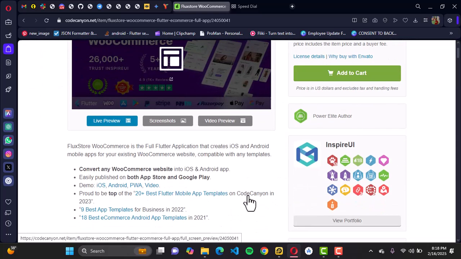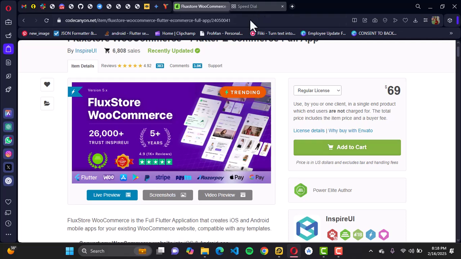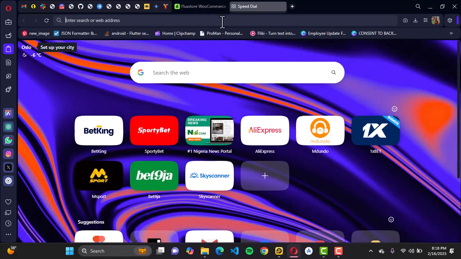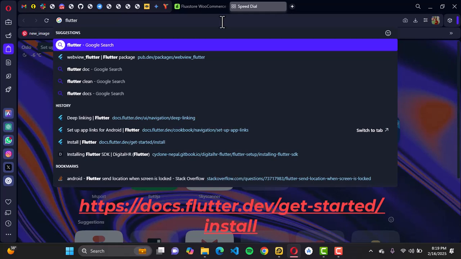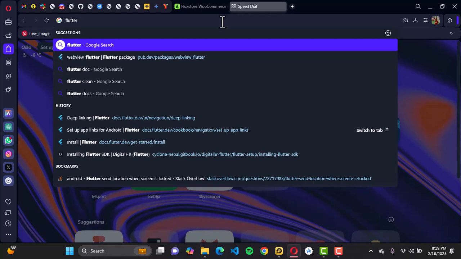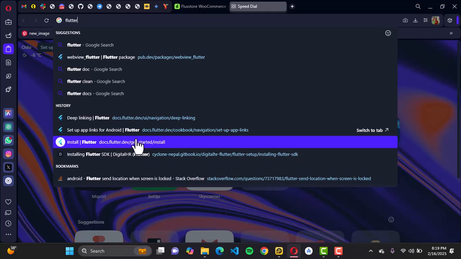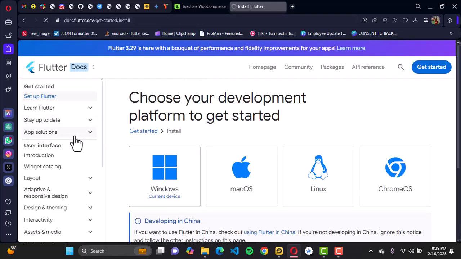Once that is done, the next thing you want to do is to install the required tools, and one of those tools is Flutter itself. So you're going to go ahead and just type Flutter on your preferred browser, obviously. I just have it here already. So this is the official Flutter documentation, where you can see your setup and how to get started with Flutter.